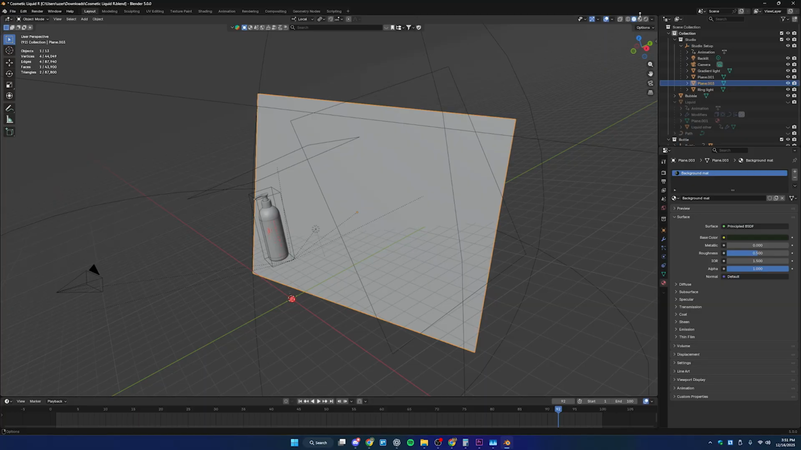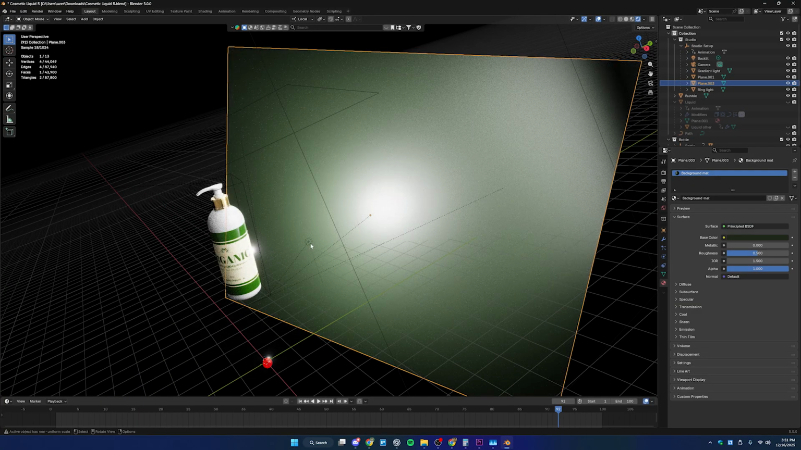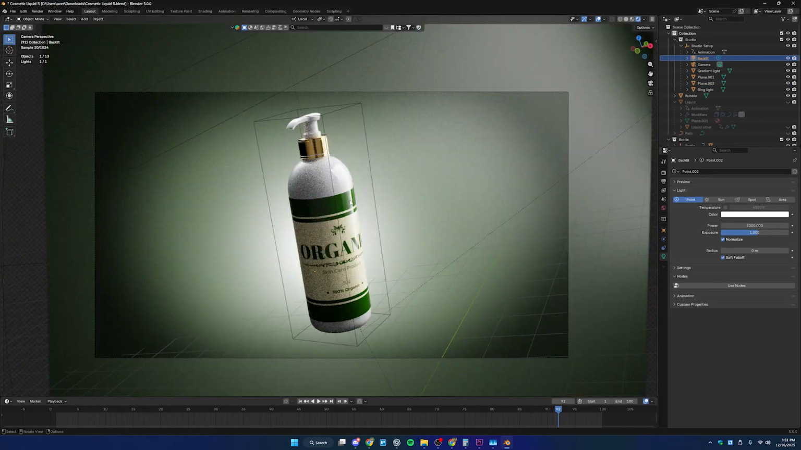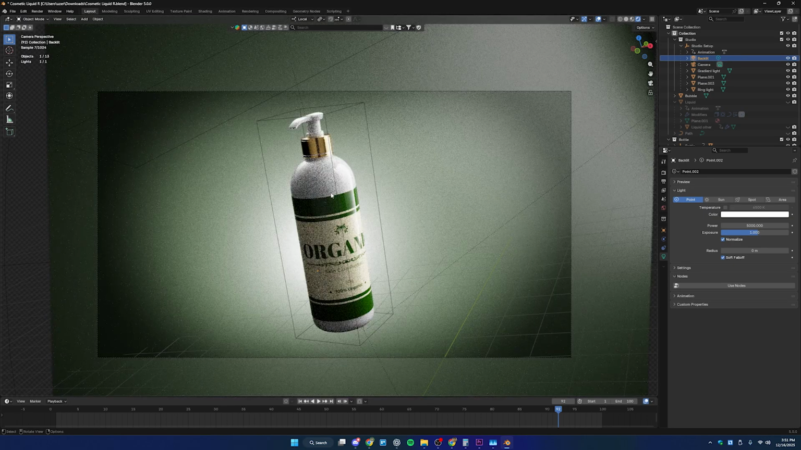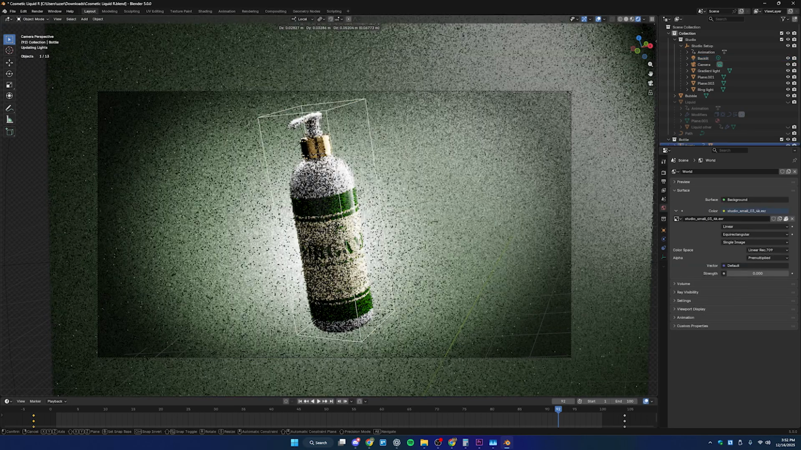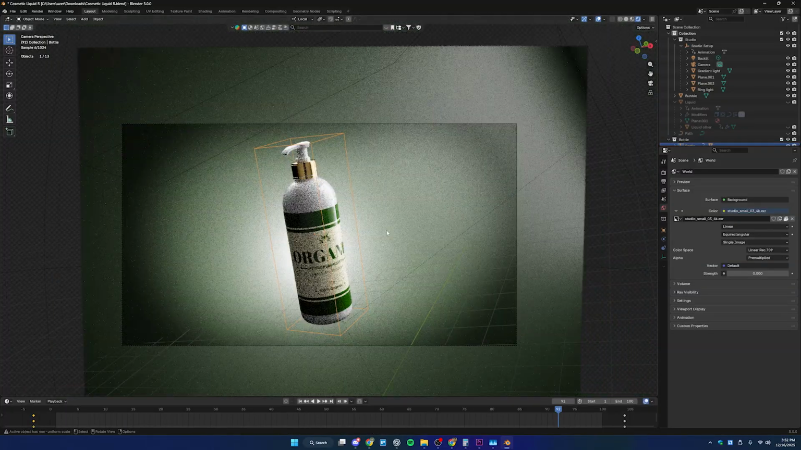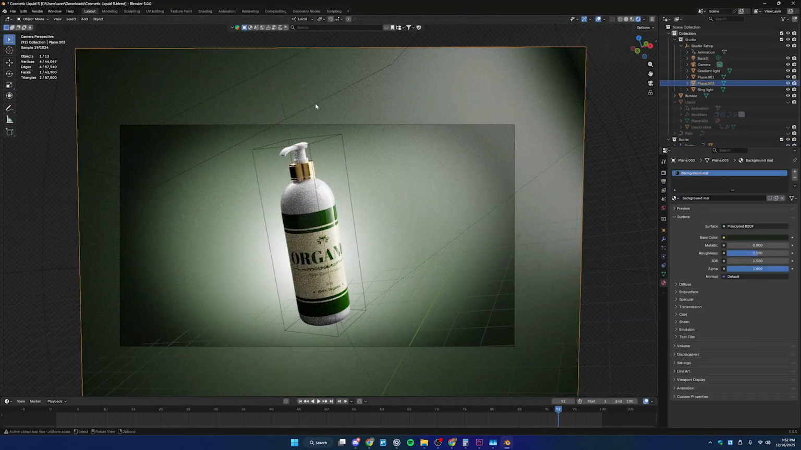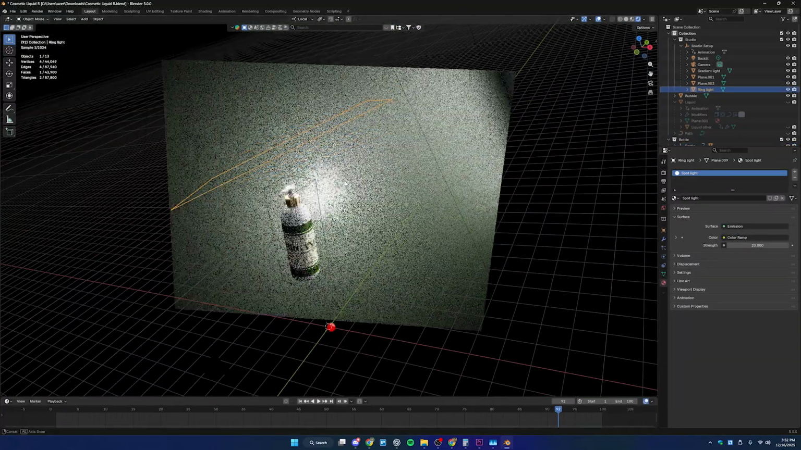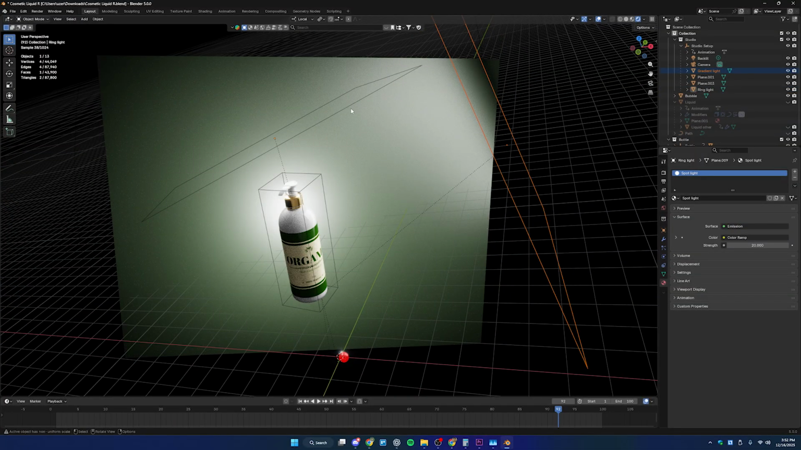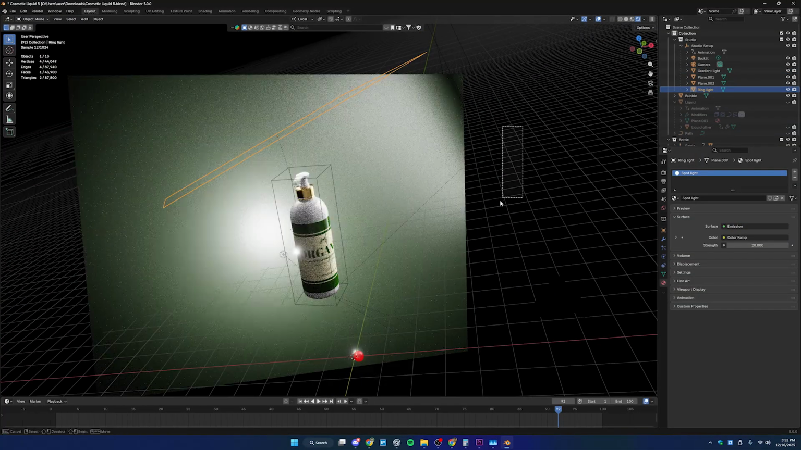Apart from the background, we have another light here. This is just a point light, which actually gives us a rim light. So we have a bright rim light which helps us to separate the bottle from the background, right? So that's all. And then we have another two lights. These are not lights actually, these are basically planes with materials.